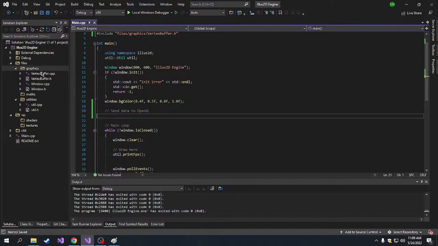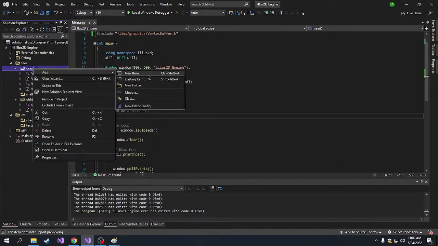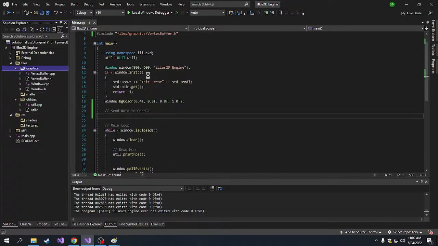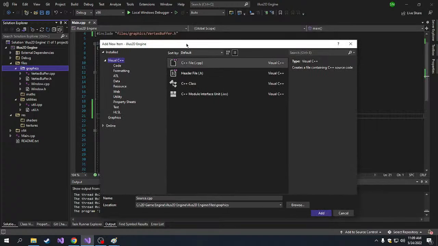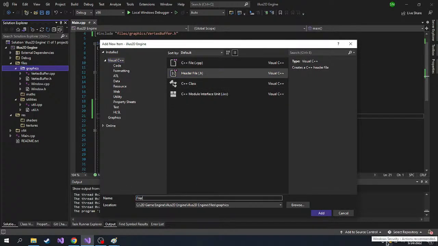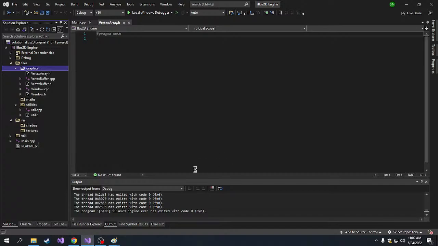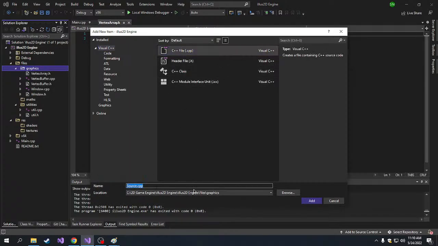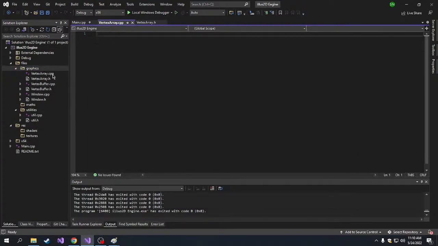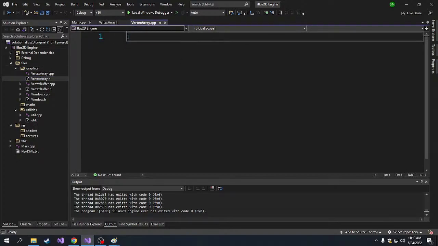It works. Cool. Now let's get into the vertex arrays, which is where the real fun begins, where we can finally start implementing all our algorithms and stuff. I can't type vertex for some reason. Vertex array.h and new item, vertex array.cpp. Cool. Okay, vertex array.h. What do we have here?